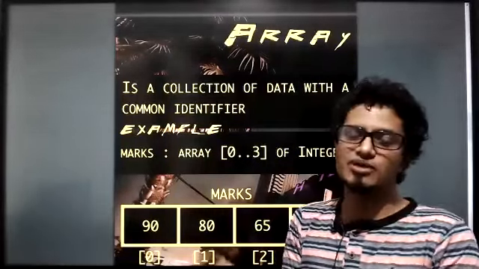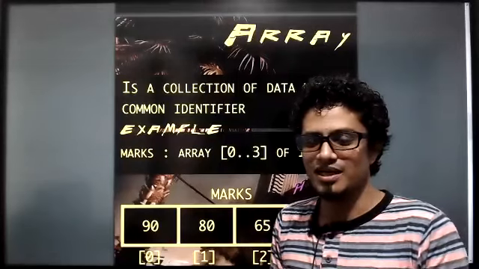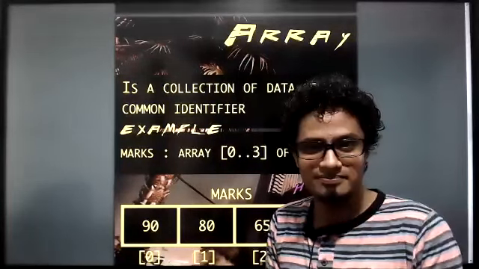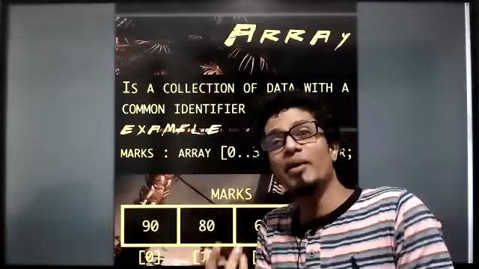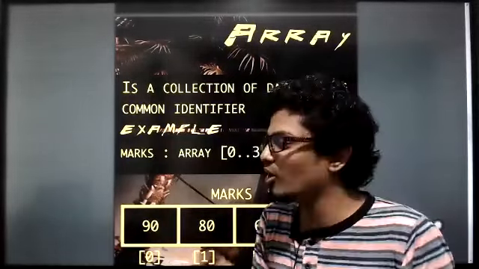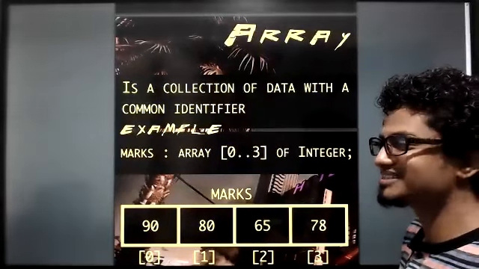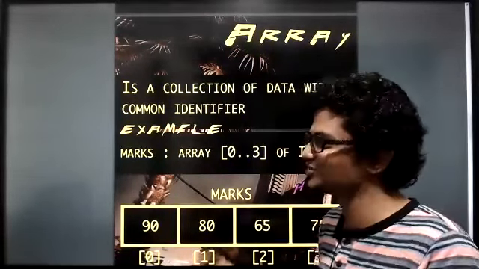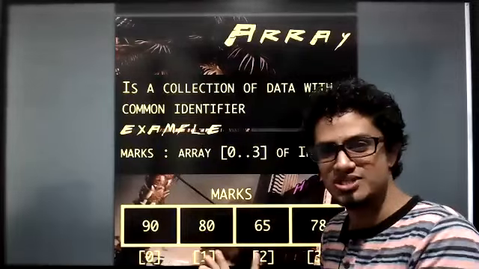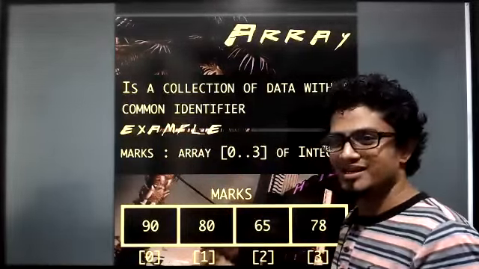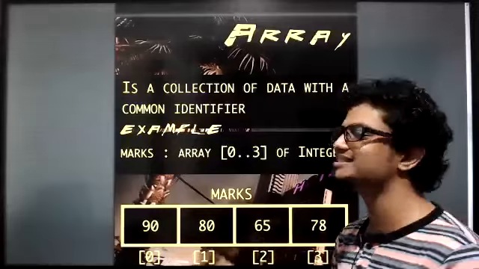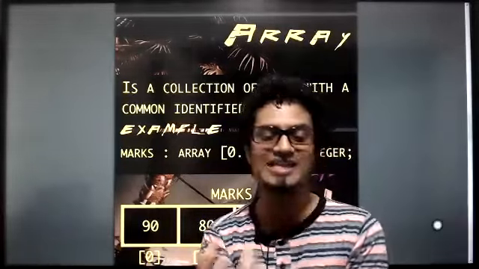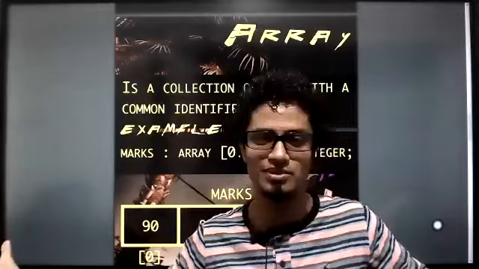What do you mean by an array? Very simply, if someone asks you, what do you mean by an array? An array is actually like a variable, but it's a collection type. It has a collection of data with a common identifier. What do you mean by a common identifier? Identifier means name. Nothing to worry about, identifier is not something strange. A variable which has a collection of data has a common name. Even though it has a collection of data, it has only one name. It's very simple.